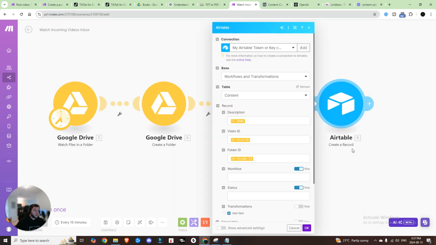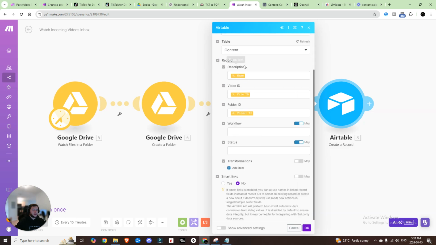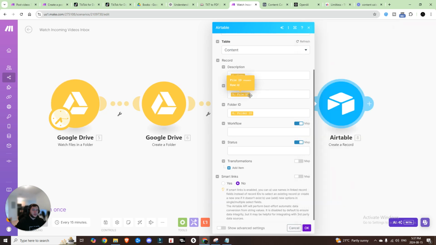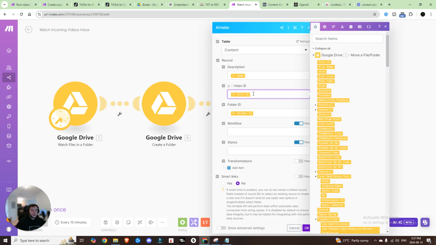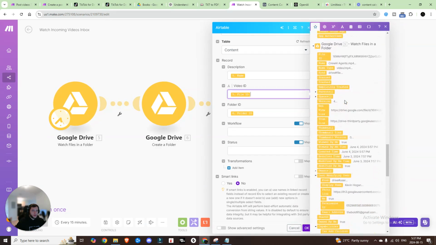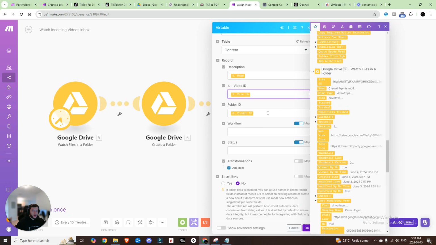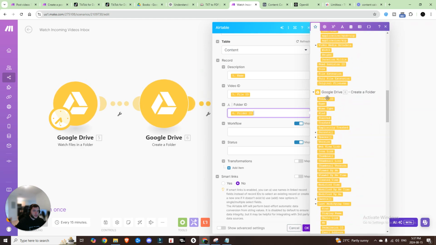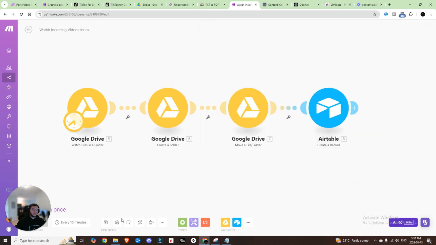And then lastly, we're going to create a record within Airtable. You're going to choose your content table, and the description is going to be the name from the original step of the file that we've named it. The video ID is going to be the file ID from the first step right here, the file ID, and the folder ID is going to be from the previous step, step 6, or the second step, which is going to be the folder ID. We'll go ahead, we'll hit OK, we'll save that, and then I'll have uploaded a simple piece of content so that you can try this out.